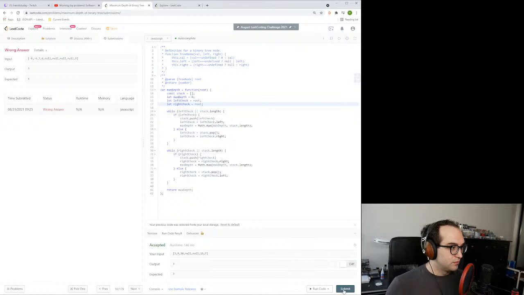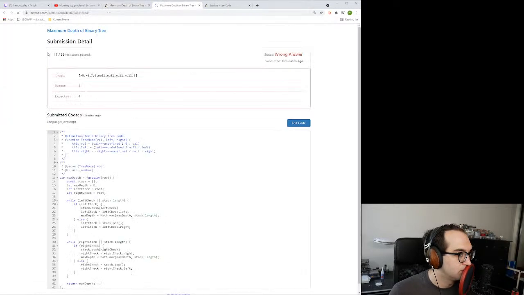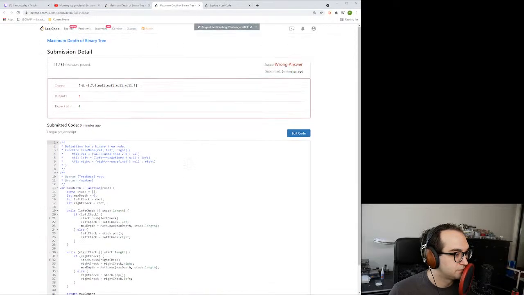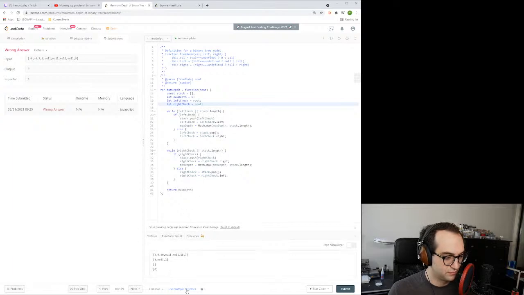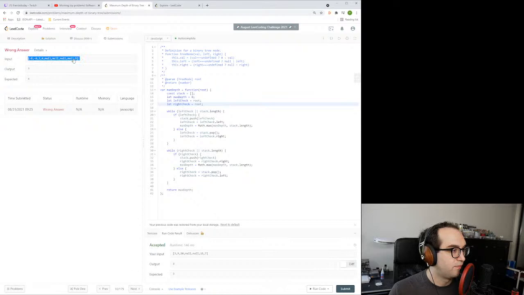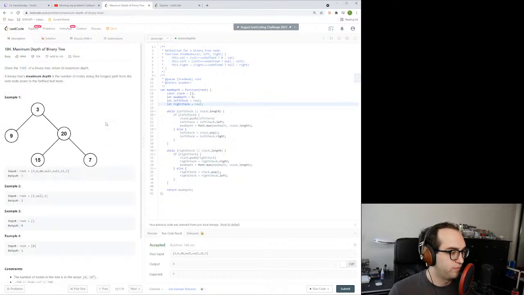Yeah, oh no. I wish I could get this visualized. Oh, that only works if it's all the way down the right-hand path. Yeah, this just doesn't work. Okay. We need to try something else.